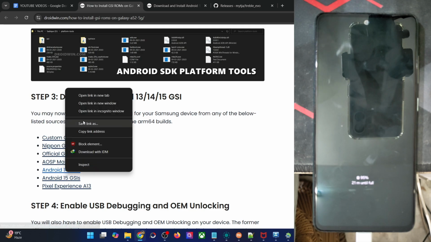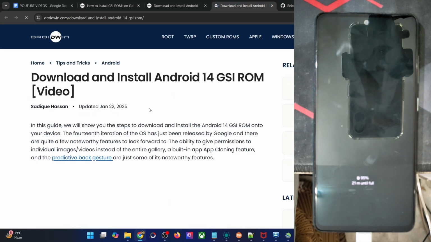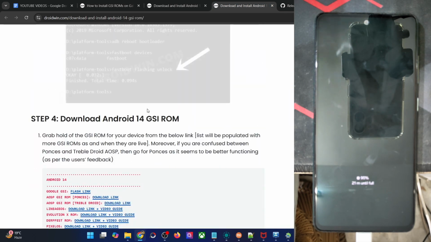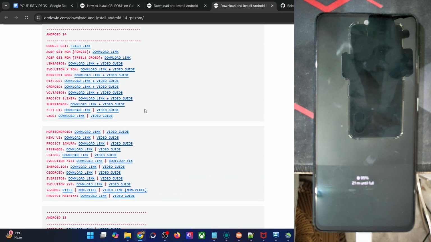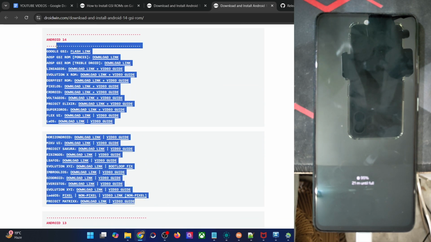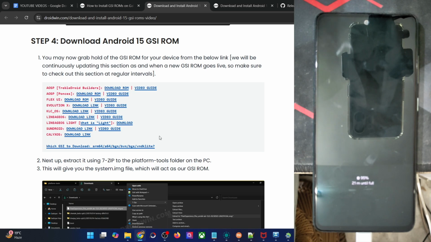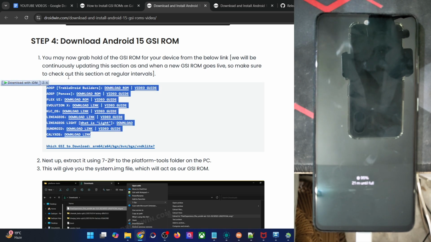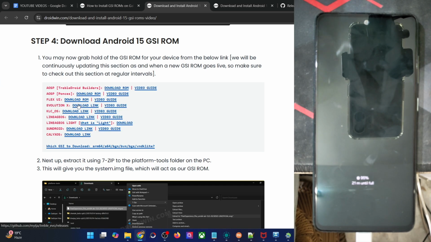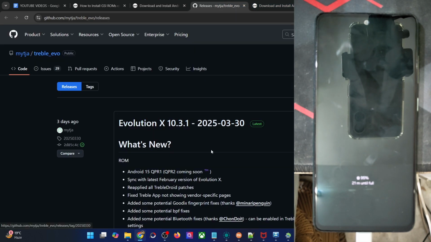So you could also have a look at the Android 14 GSI, because in Android 14 you will get quite a lot of options to choose from. As you could see, these are the various Android 14 GSI ROMs, and in Android 15 we have around 4 to 5, as you could see. But as of now, I'm using the Android 15 GSI ROM, and it is the Evolution X ROM. So go to their official GitHub page, and from here you may download the ROM.